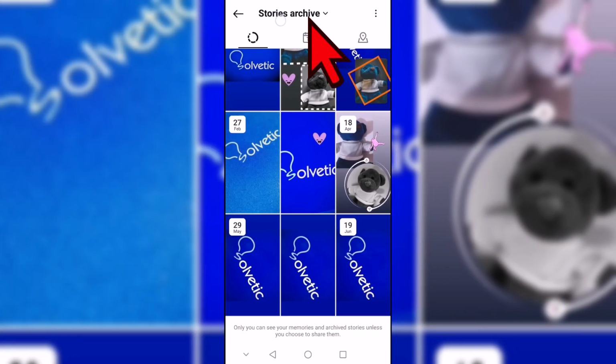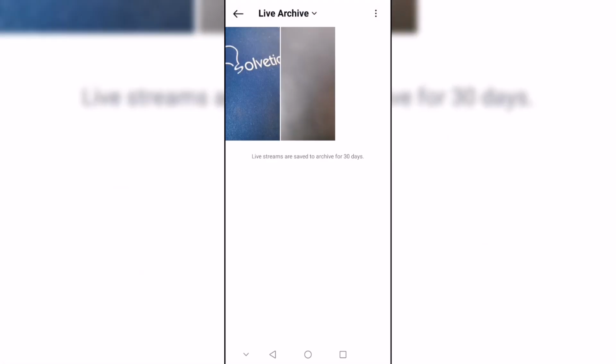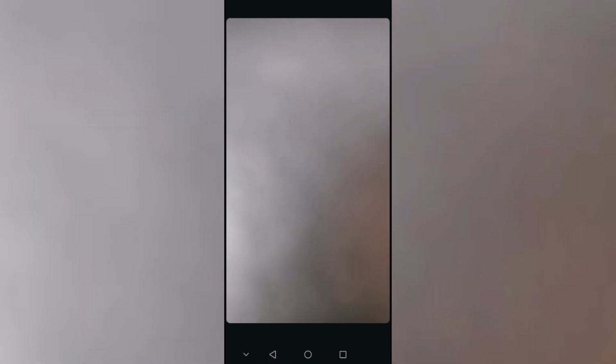Here, we will click on the title of the current top category to display more options, and we will choose Live Archive. Finally, we can see the saved live shows we have.